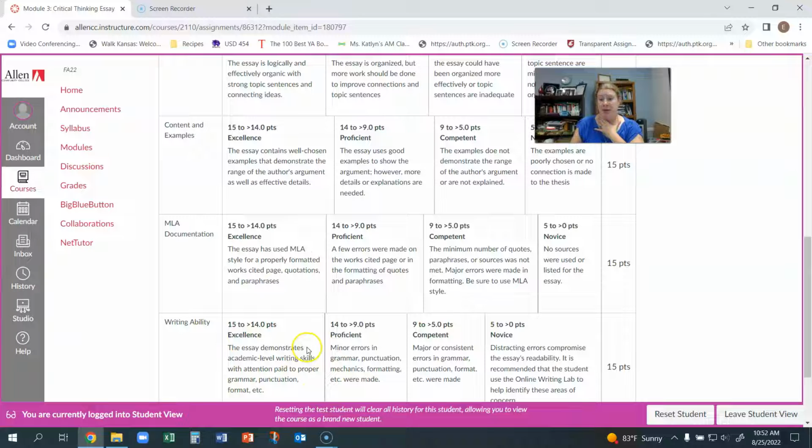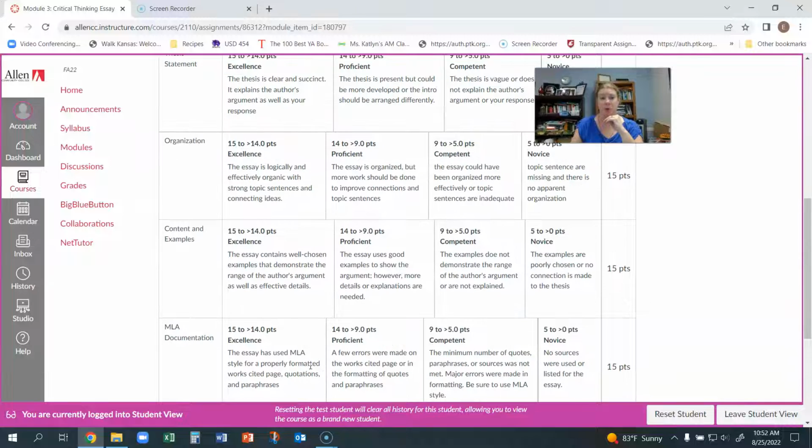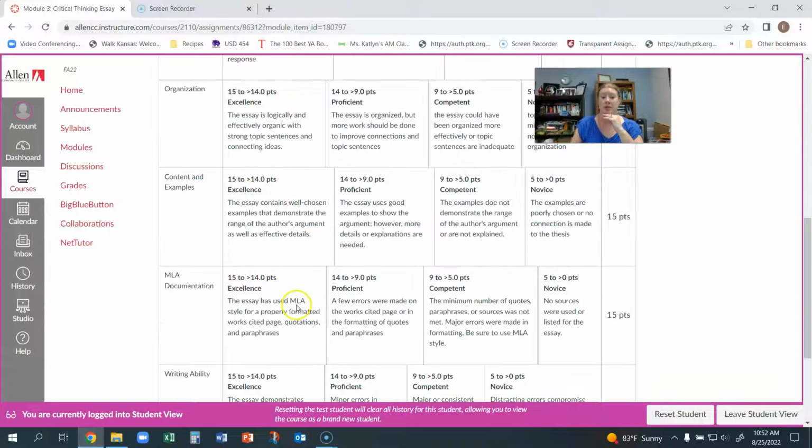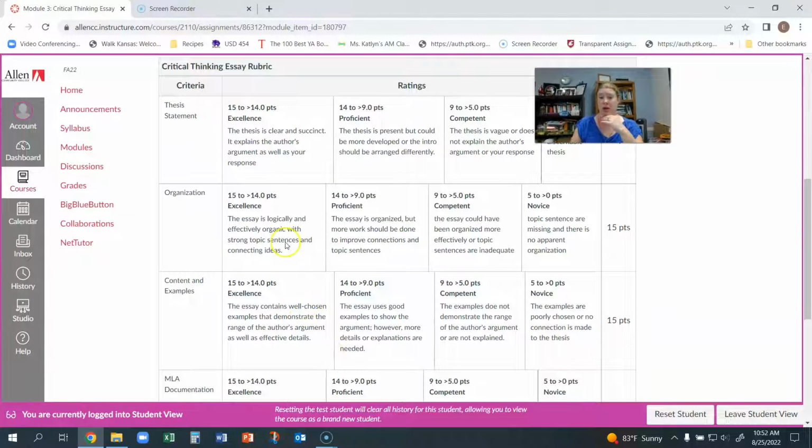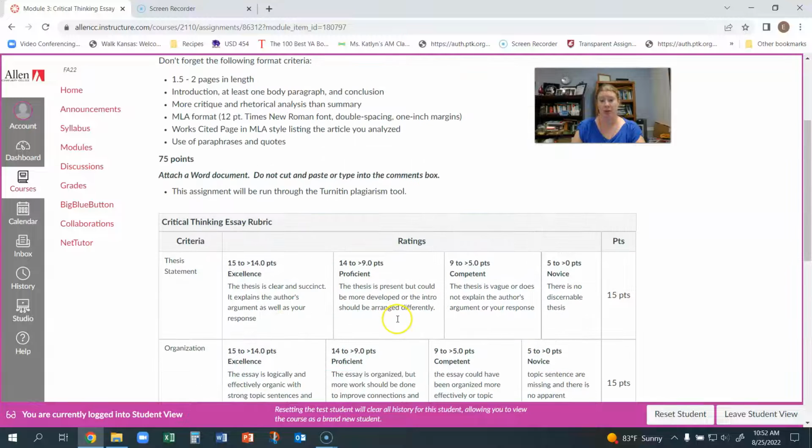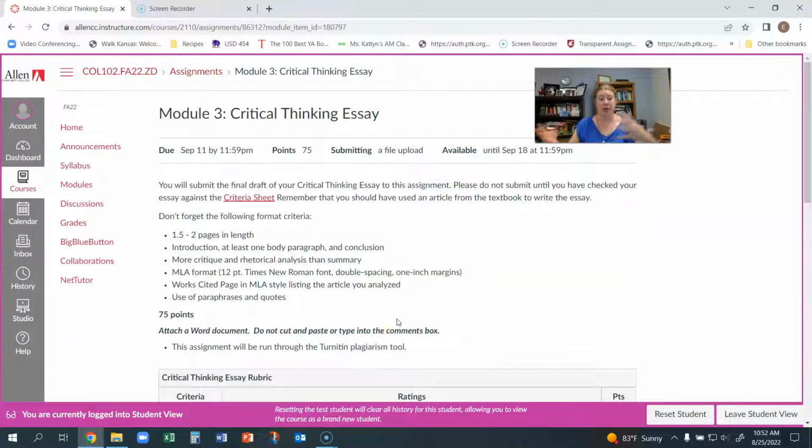Writing ability is about the only area where I very rarely have anyone score in excellence, because writing can always be improved. Otherwise, these other categories are ones where it's not hard to score in the excellence range if you're really following the criteria and really understand the assignment. You can always email me and ask if you're having trouble with something or you're not sure what one of these things means. But I can walk you through that.